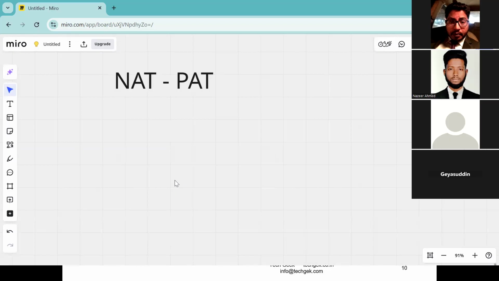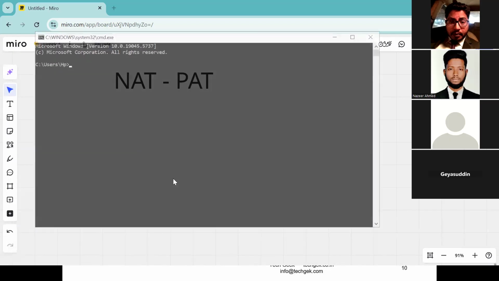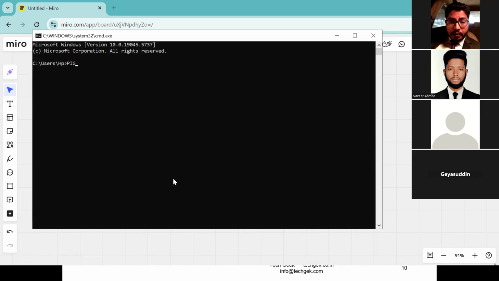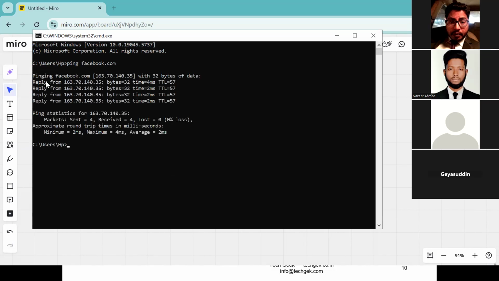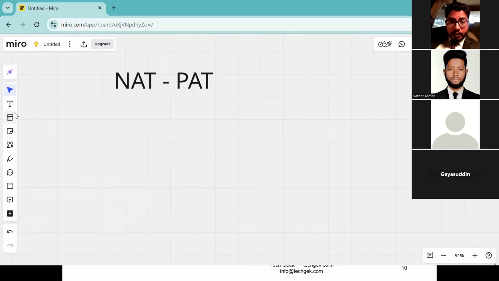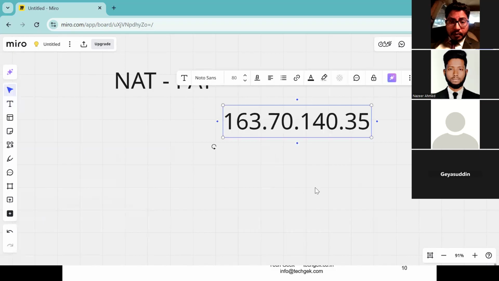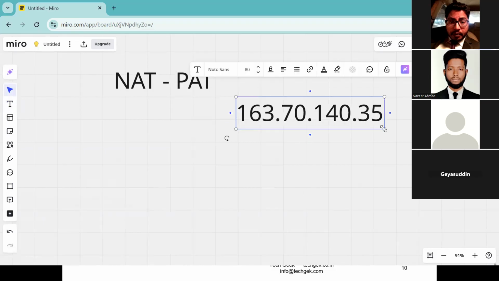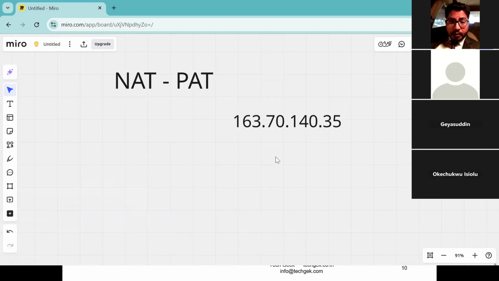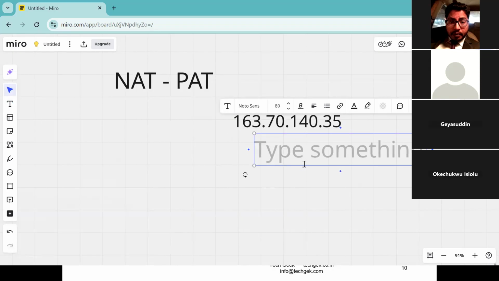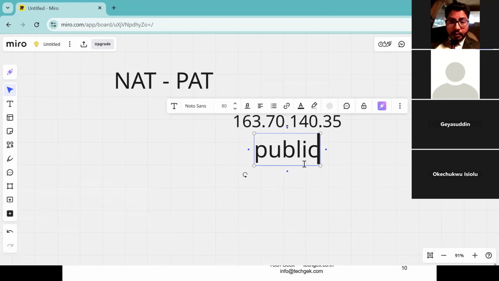See guys, let's say I'm going to Facebook. What is the IP address of Facebook here? 163.70.140.35, correct? Yes. So this is the IP address of Facebook. Is it a private or a public IP address? Public, 100%. So this is the public IP address, as we can see.